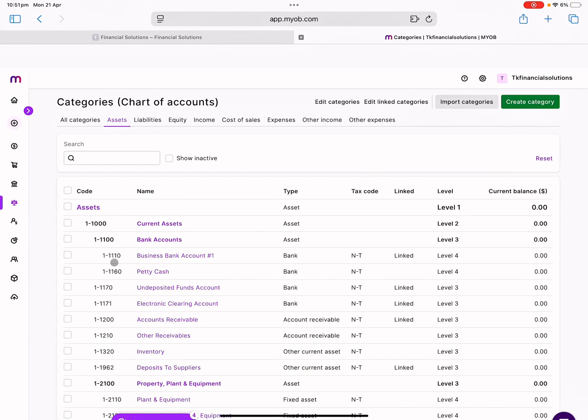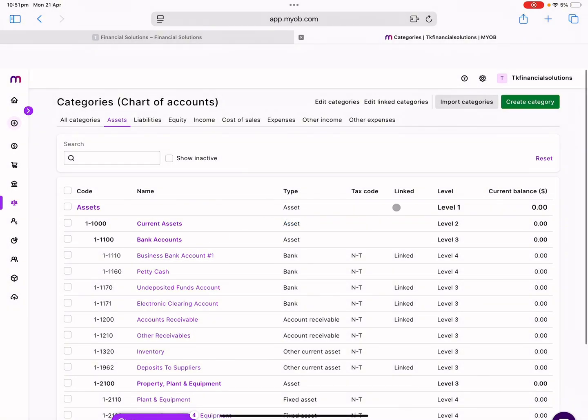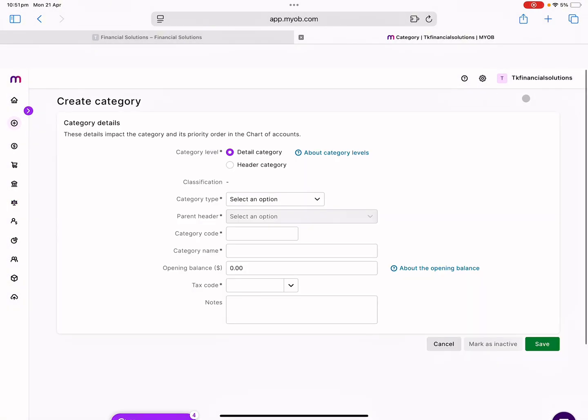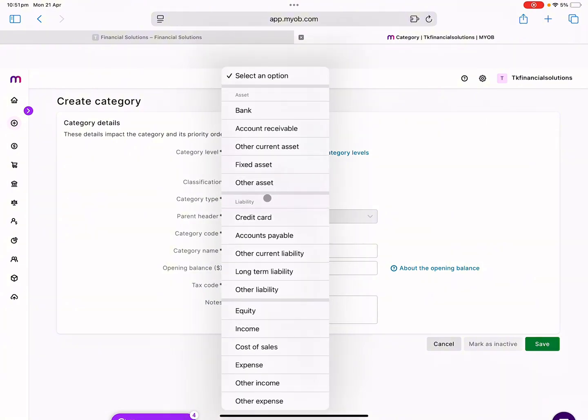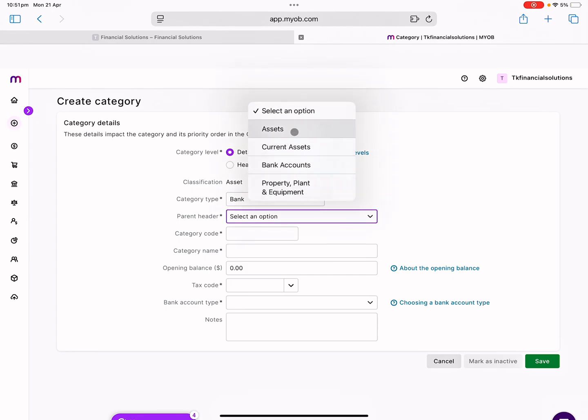So the code is 1110. So you click on this, create category, and then the detailed one, classification type. So that's a bank, and the heading comes under bank accounts. So the 11 category is automatically loaded. If you want, you can allocate to another one. So it's up to you.